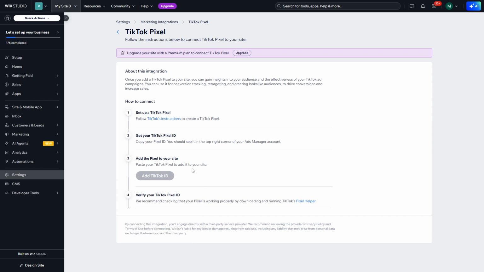With your Pixel ID in hand, head back to the Wix tab. Find the field where you're instructed to paste your TikTok Pixel ID. Go ahead and do that, and then click Save to secure this new connection.